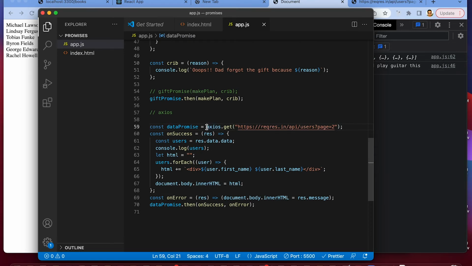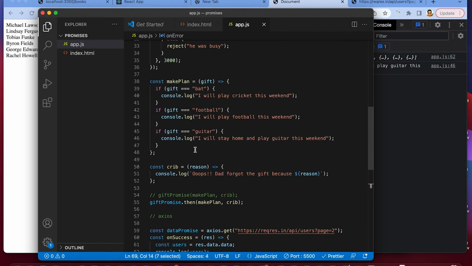So Axios is a library which gives you a promise because it takes time to talk to a backend, especially when data is slow, especially when internet is slow. So it is a promise because it is a future event now, and we can plan things as and when this completes, what we'll do if there is success, there is error, something similar to this make, plan and crib.